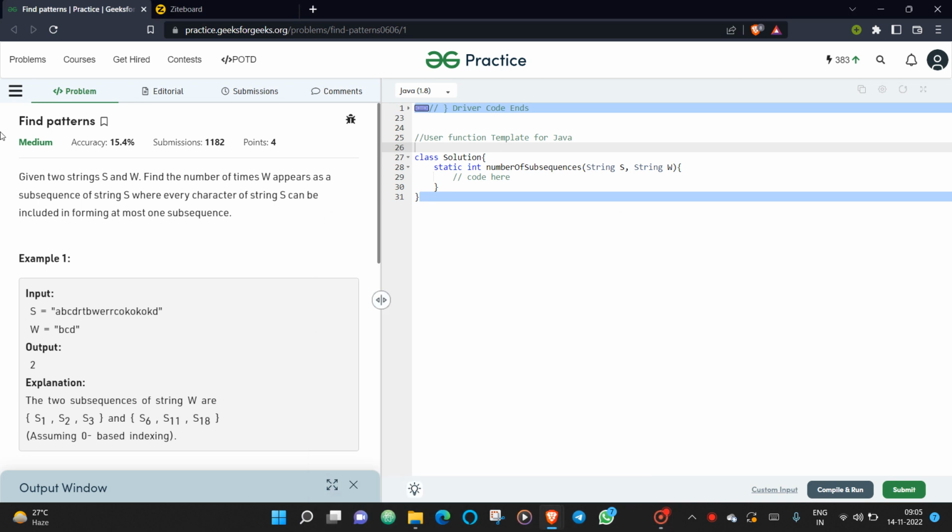So yeah, this is the find patterns problem. Initially you're given two strings, s and w, and you need to find the number of times that w appears as a subsequence of the string s, where every character of string s can be included in at most one subsequence. Before thinking about the solution, keep this condition in mind, because this is the main thing here.